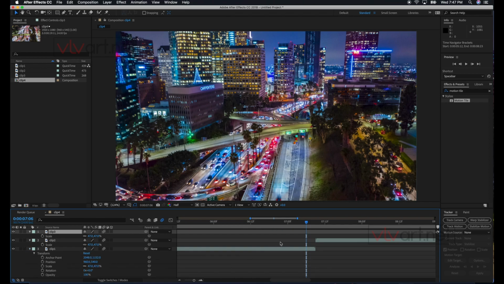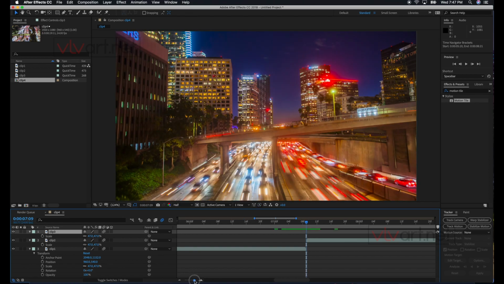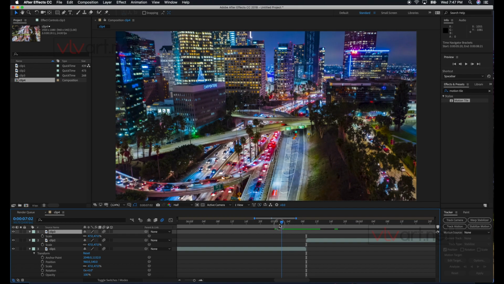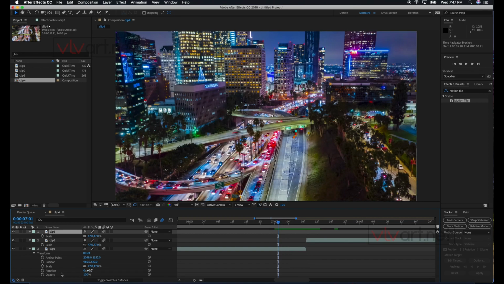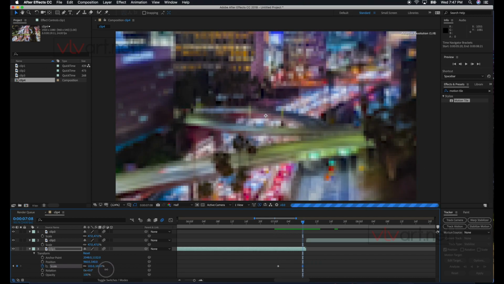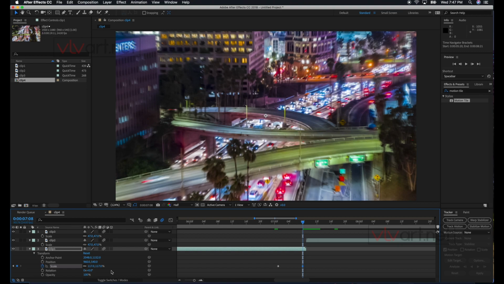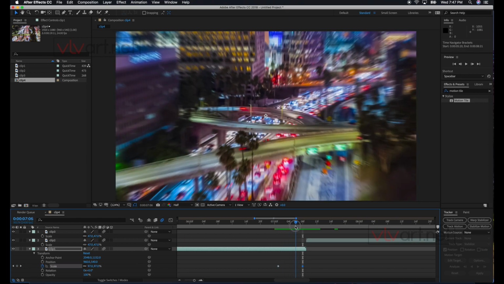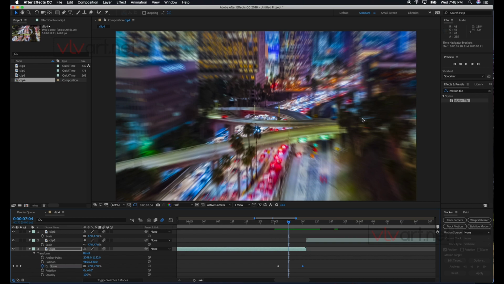Now, that's the moment where second clip appears. We go a little bit back and create a keyframe for scale parameter for the first clip right here. Now we go almost to the end and change this parameter to something like this. As you can see, it's zooming in, and motion blur works fine.